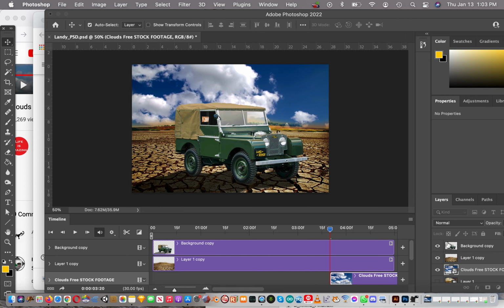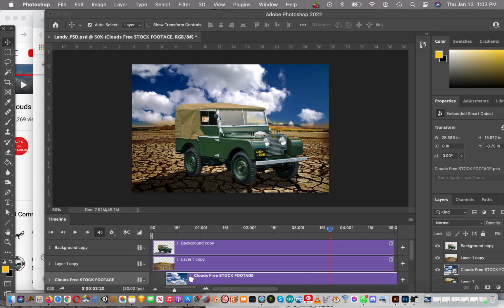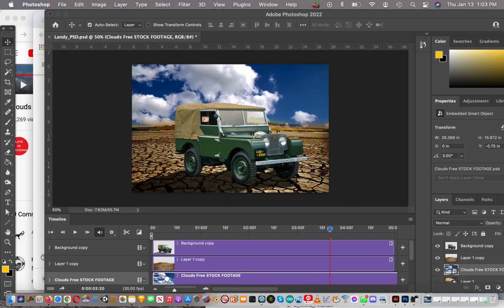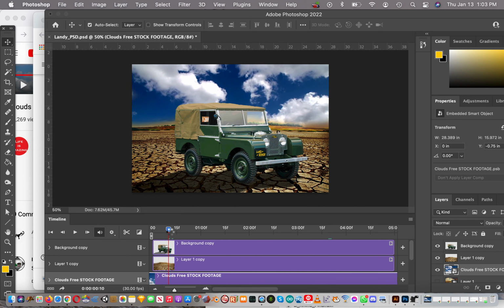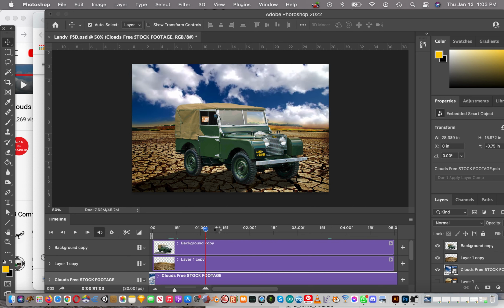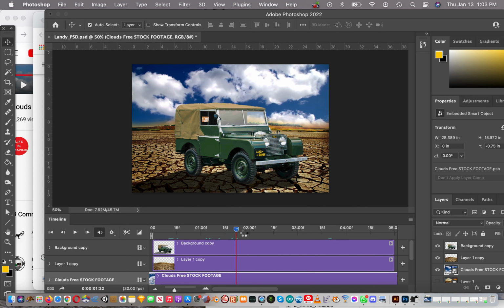Perfect. So now what happens is the same thing as before. But one second, I want to start at the beginning. So let me drag that video here to the start of this animation. And then what you can see is that I have a static image with the Land Rover, but I now have a video of clouds playing in the background as well. So there are two ways you can animate: you can use transform to create the illusion of motion, or you can bring actual video in there, and then I can export this as a video as well.